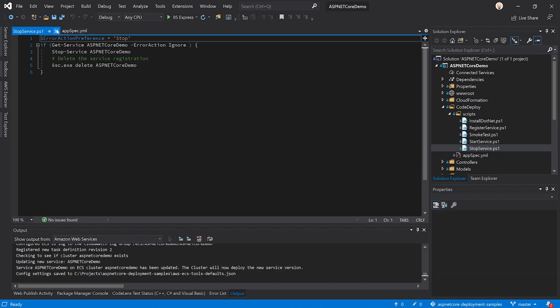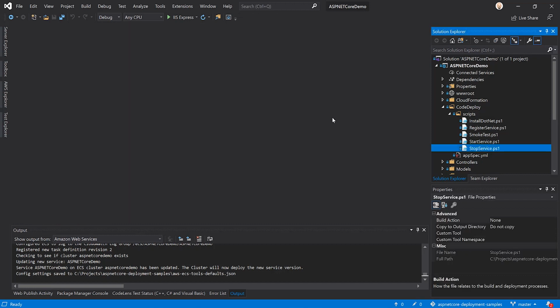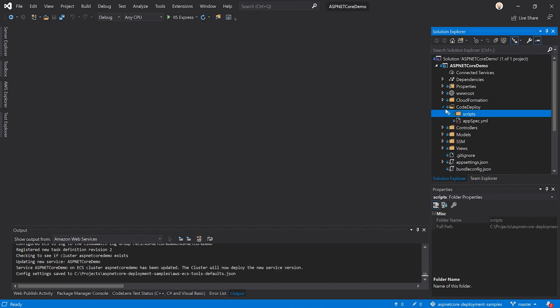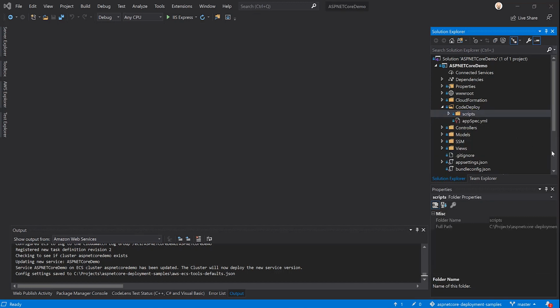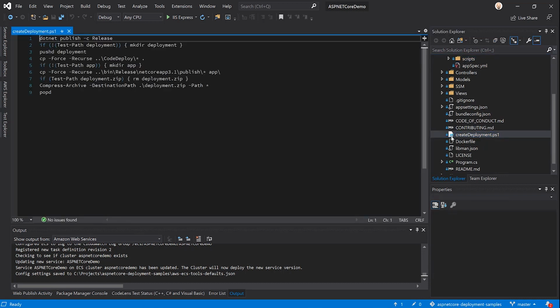Okay, great. So I've got my Appspec, I've got my scripts. Now what I want to do is actually create the zip file, which is my application revision. And to help with that, I've actually created a PowerShell script called create deployment. Let's go ahead and walk through the steps of what's actually happening. This will be exactly what you do inside your own CI/CD pipeline.